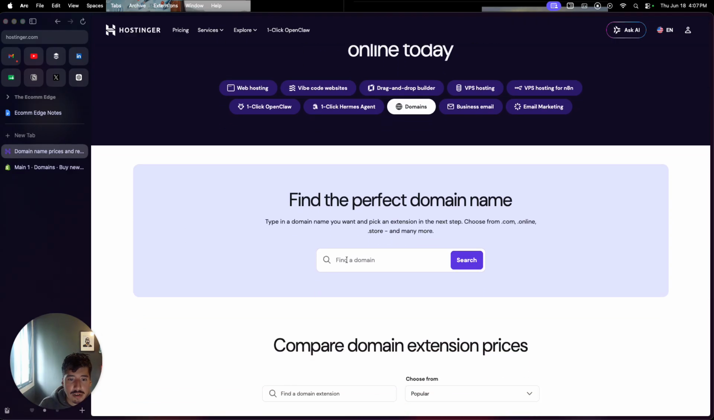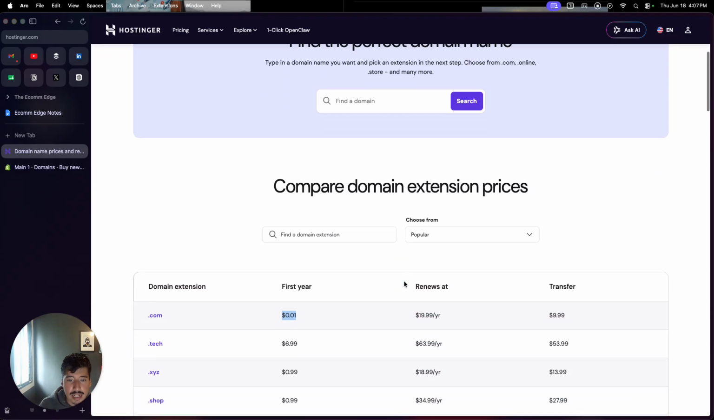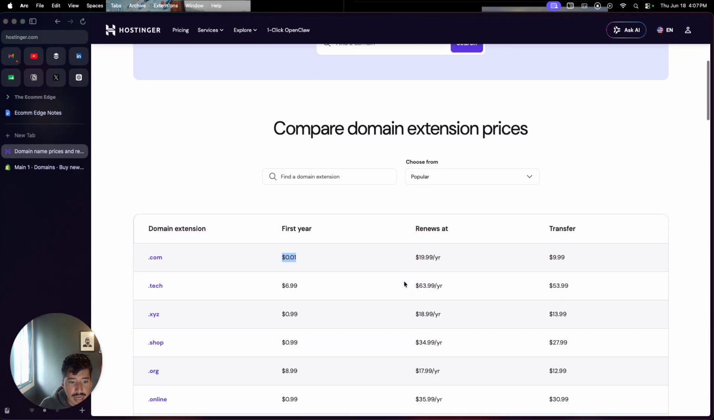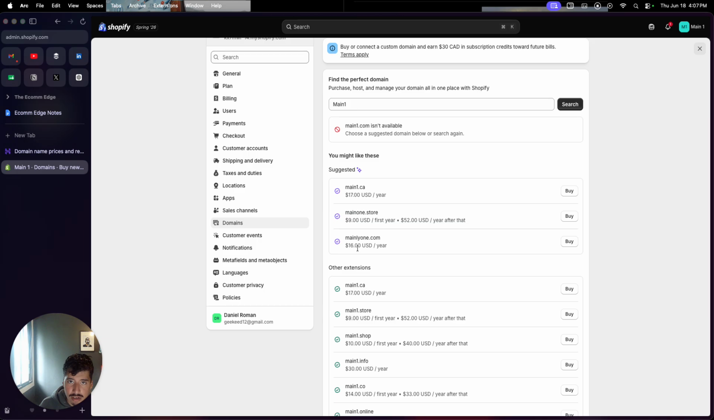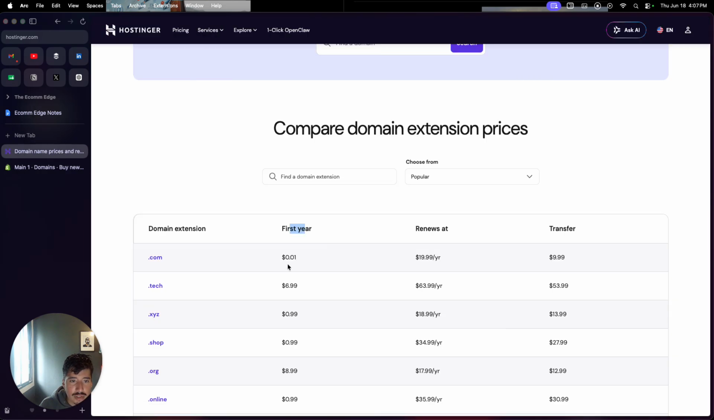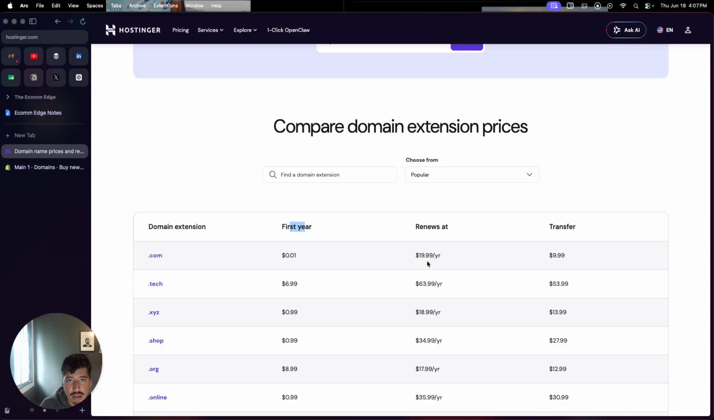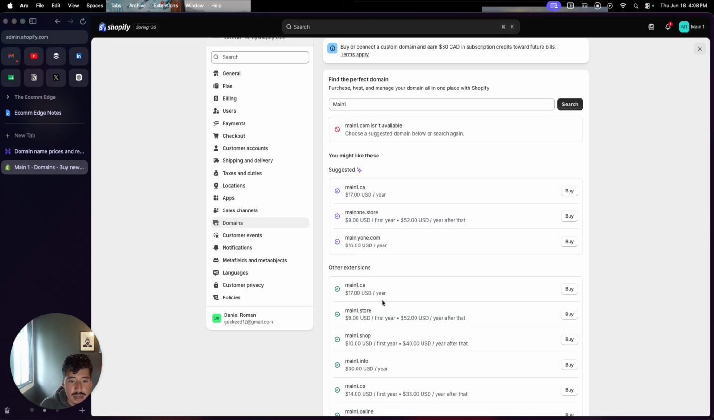So once you enter a word or a domain name that you want, and you click search and see if it's available or not, you can actually see how much it's going to cost for the first year. So if you get something like .com, you might be paying only 1 cent. It's a lot better than paying $17 a year to start. So you might want to use something like Hostinger the first year, and then after that, it will renew at $20 a year, which is pretty much the same price as Shopify. It will renew every year. Let's say if you get this one, it will renew every year for $17 USD.